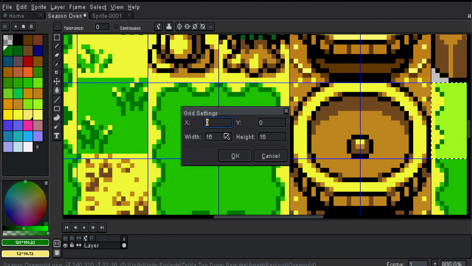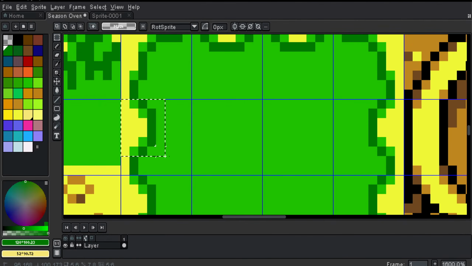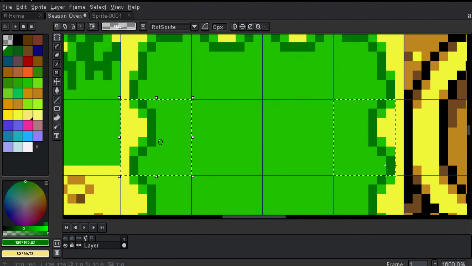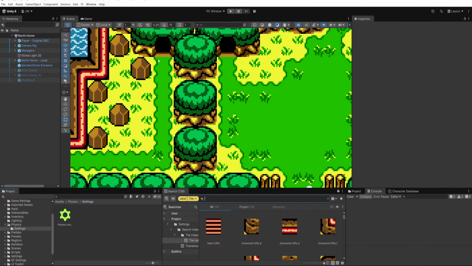I think it's Control G for grid settings. Yeah, okay. So basically what they did with their tiles was like this. They had this as a tile and this as a tile, because their grid was 8 by 8. And that's how they got these. So these single paths were actually 2 sprites.